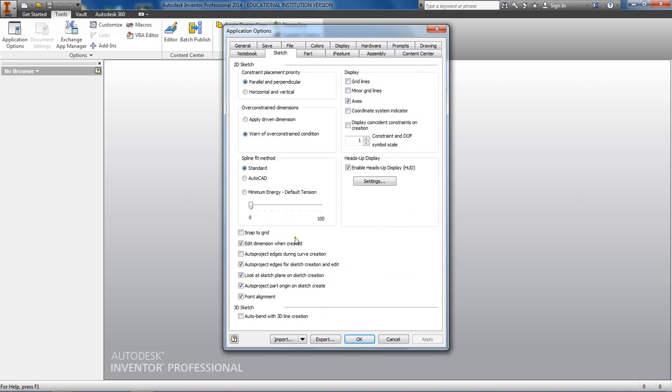And then down here in this section, make sure your screen matches mine, where basically snap to grid and auto project edges during curve creation is unchecked. Everything else is checked. And if you had to make any changes, make sure you click apply.